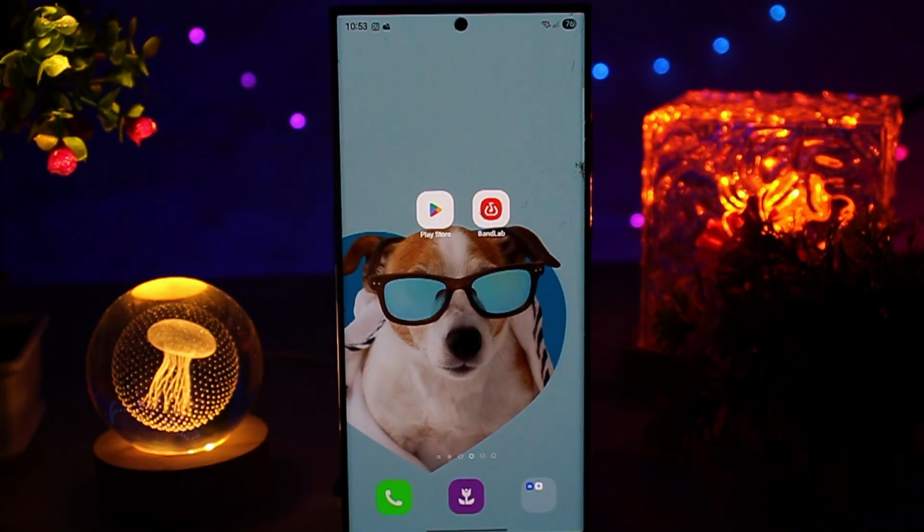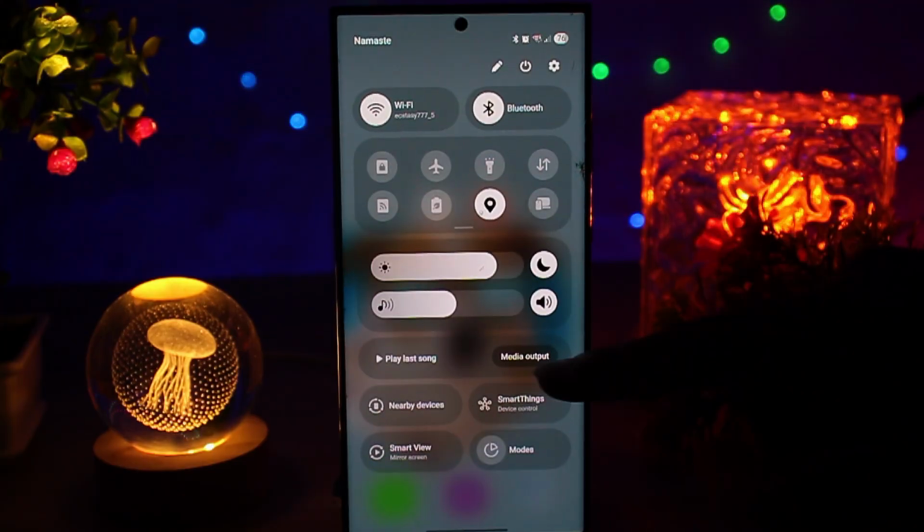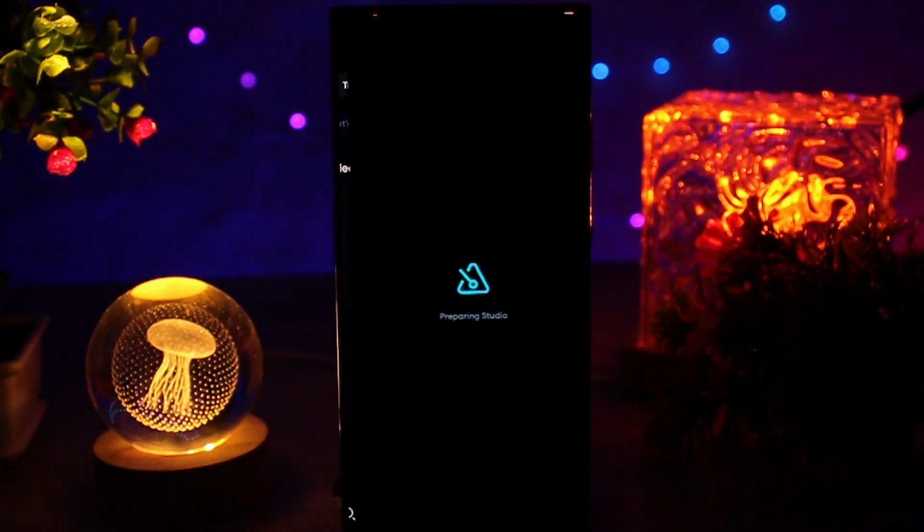First of all, open BandLab on desktop or mobile and create a new project. Record your vocals or upload an existing vocal track. Make sure your device is connected to the internet and open BandLab.